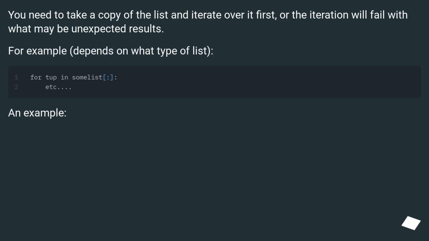You need to take a copy of the list and iterate over it first, or the iteration will fail with what may be unexpected results. For example, depends on what type of list. An example.